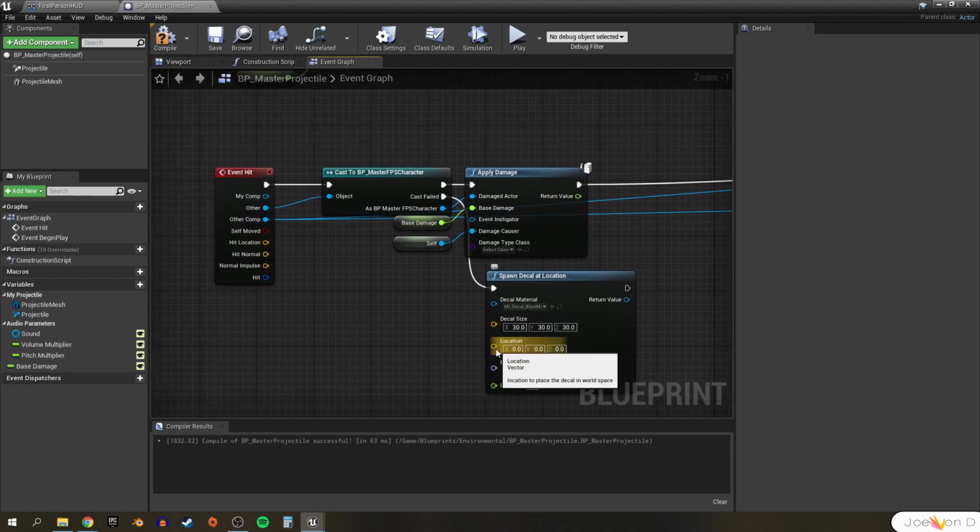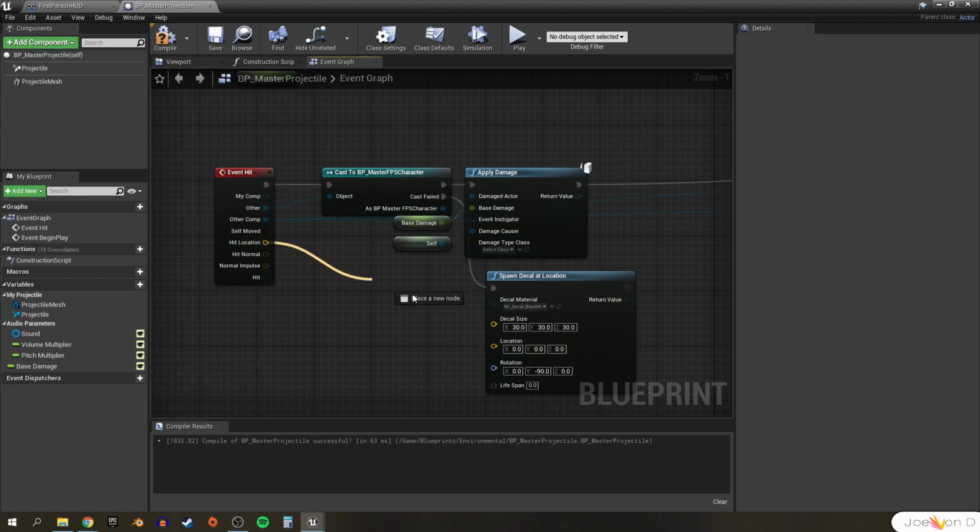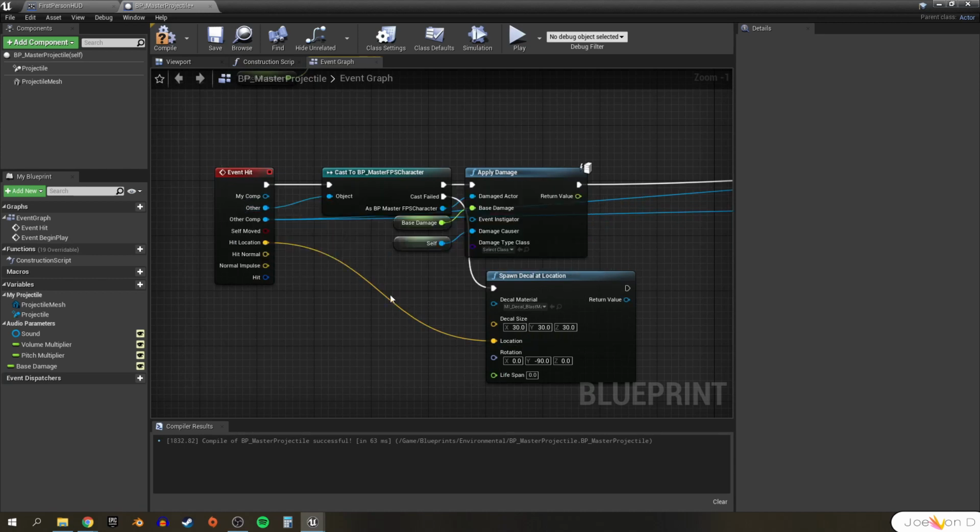The location that we spawn the decal will be the hit location from our event hit. So wherever it hits, that's where the decal will be spawned. And the rotation will be important to specify since we'll be hitting surfaces with different rotations. For this, we'll need to make a rotator from the normal of the surface that we hit.